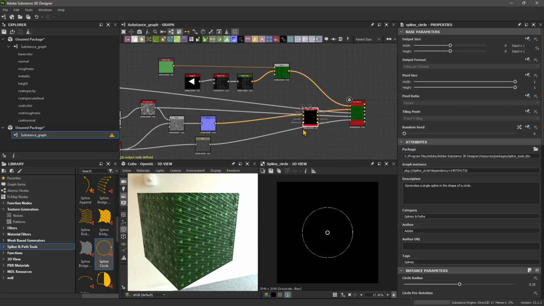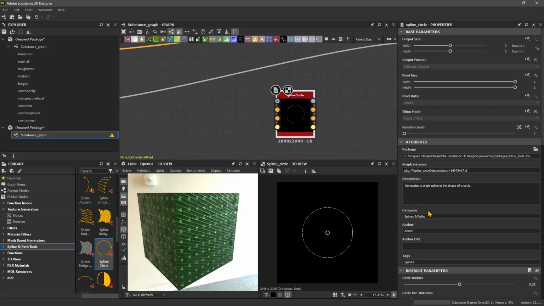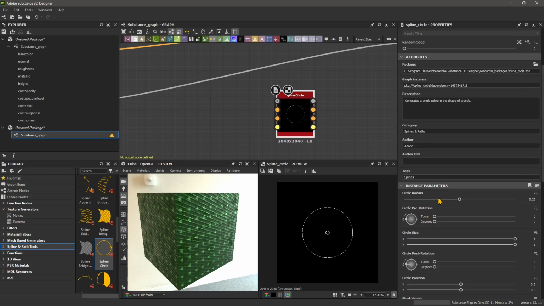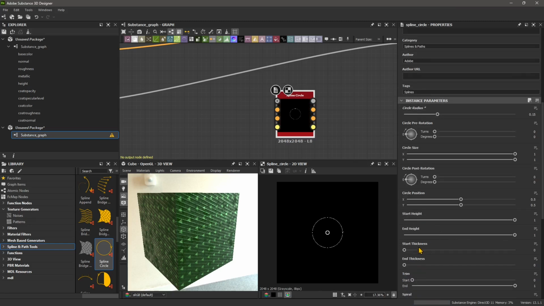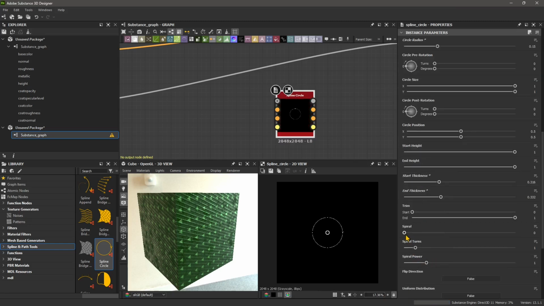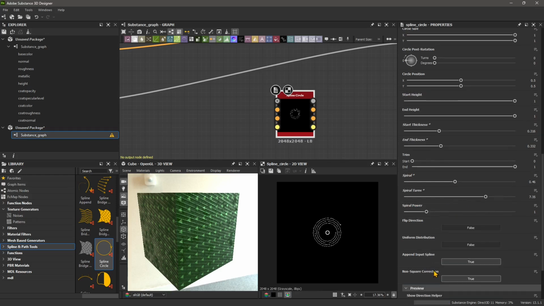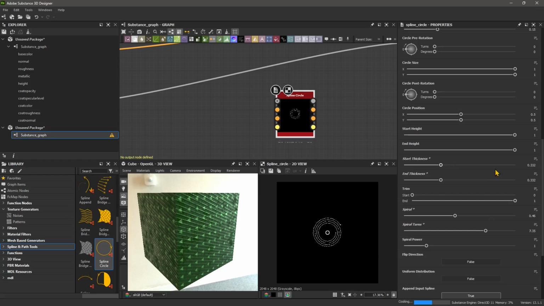So now we have the circle shape, and I can again modify it. So I have the circle radius, and then I can change the thickness. I can make it into a spiral, increase the turns, and so on. So I can just customize it. And when I'm ready, I can trim this also, by the way.